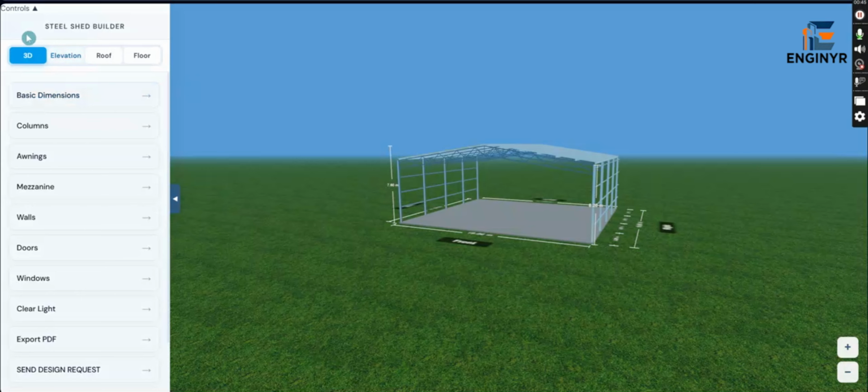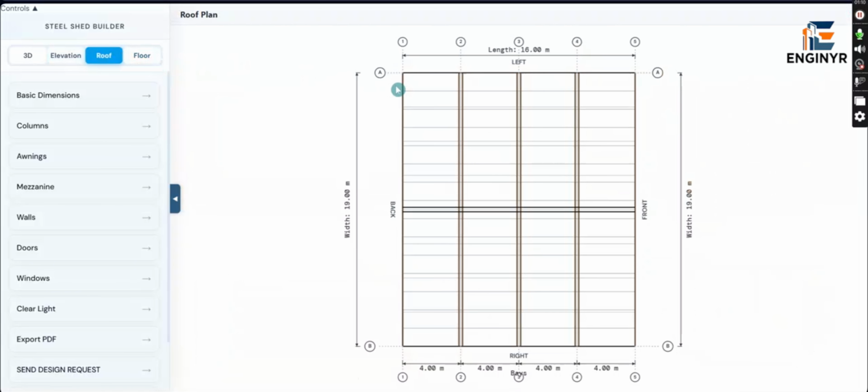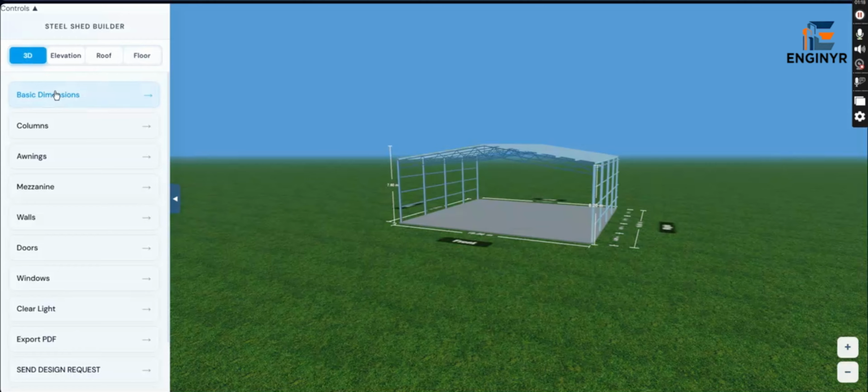At the top, you can see it's written Steel Shed Builder. You can confirm from this that you are in the correct place. And we have four options. 3D elevation basically shows the four sides, four elevations of the shed that you are building. And there's an option of the roof plan and a floor plan or foundation plan. Okay, let's go to the 3D.